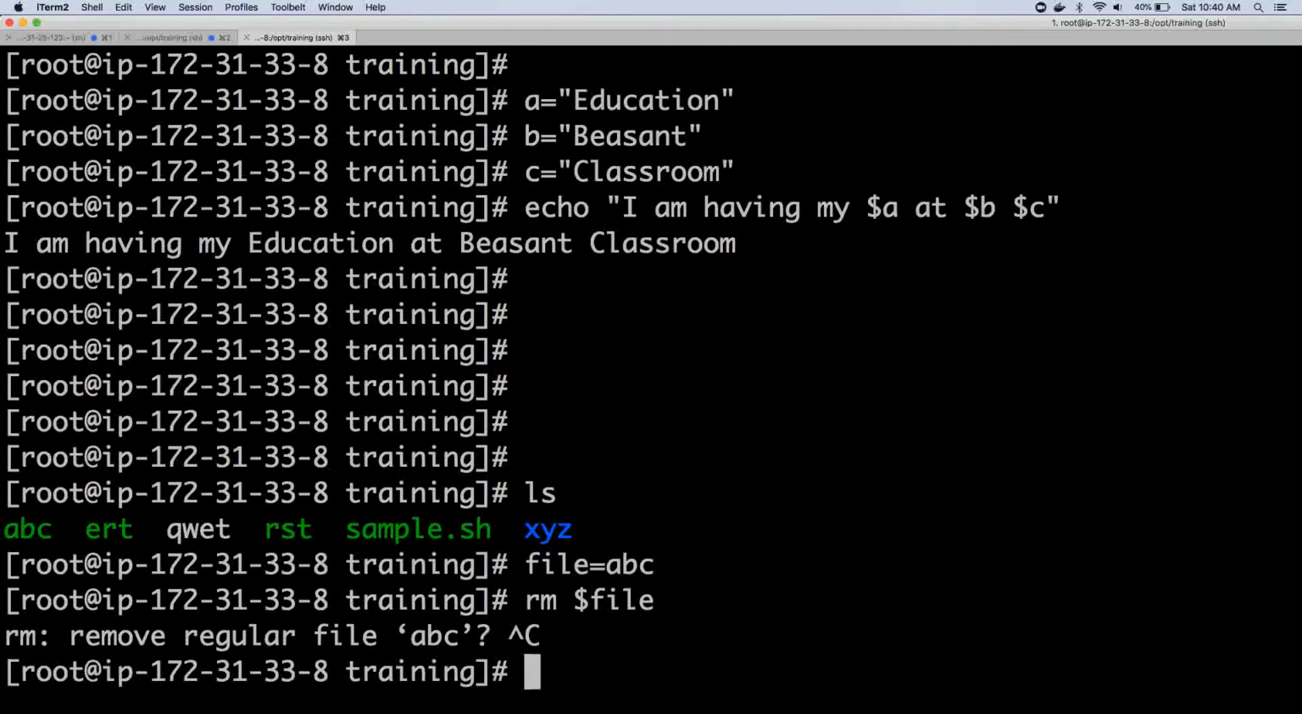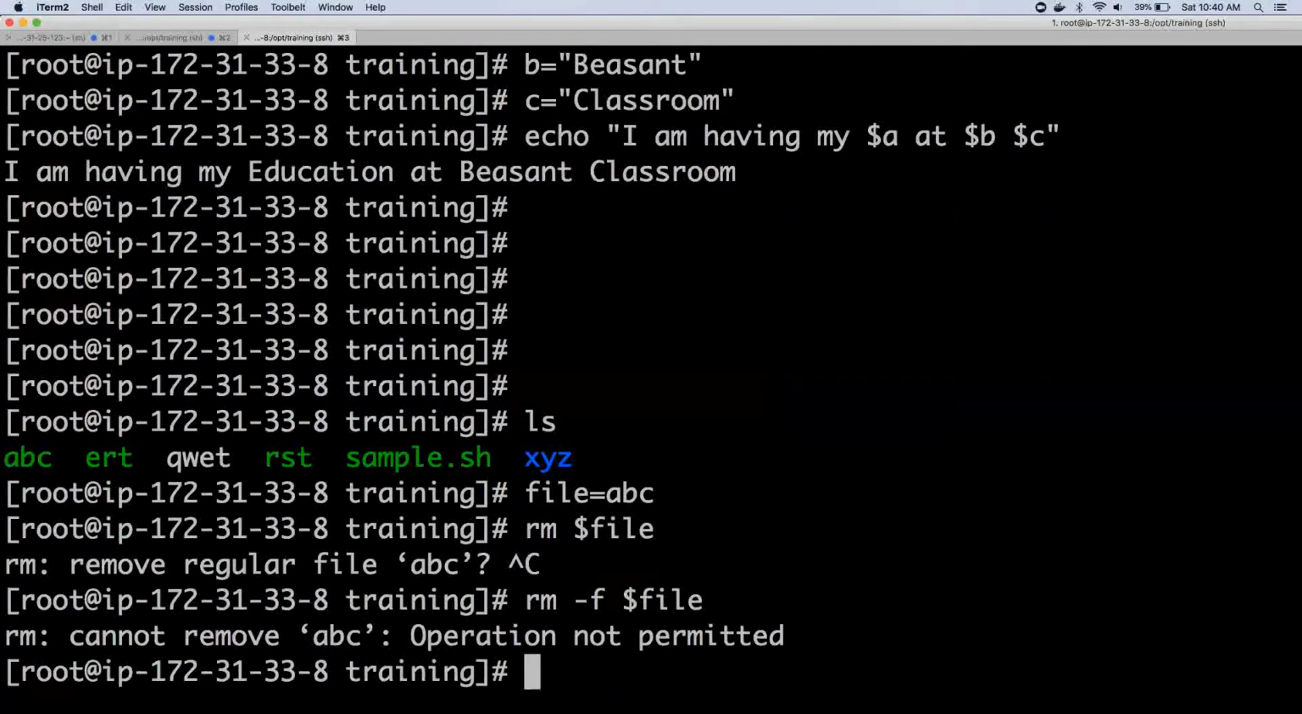So in the script, it may not be interactive. It's a big script, so you don't ask a user to give yes or no. You want to forcefully remove it, so I use rm -f. Now I type it. Operation not permitted. Why?